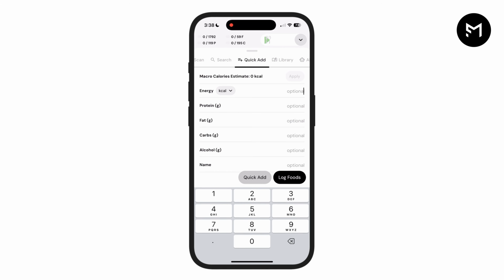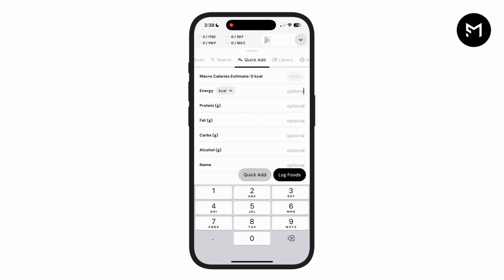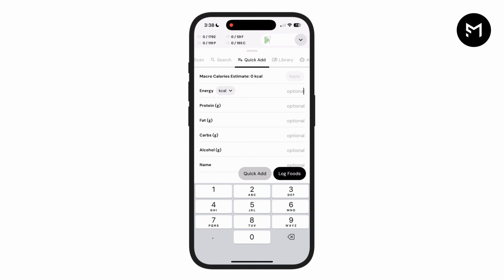Quick Add allows you to easily log the calorie and macronutrient information for foods or meals you don't expect to eat frequently. Quick Adds aren't saved for future searching, so if you expect that you'll want to log the same food or meal again in the future, you should create a custom food or recipe instead.